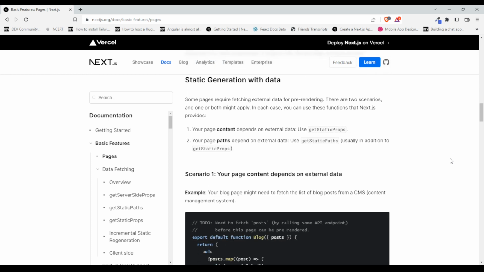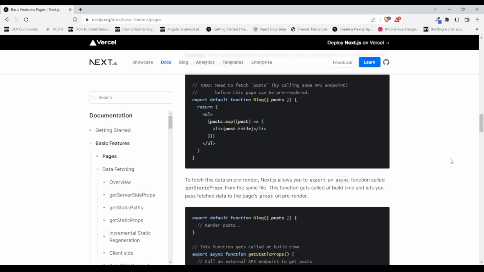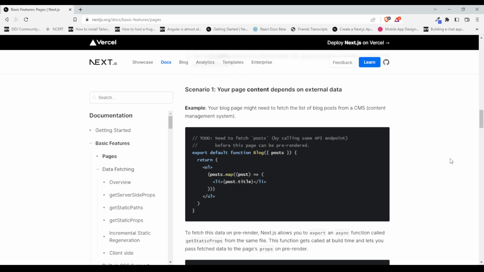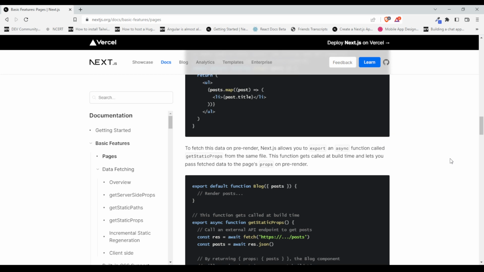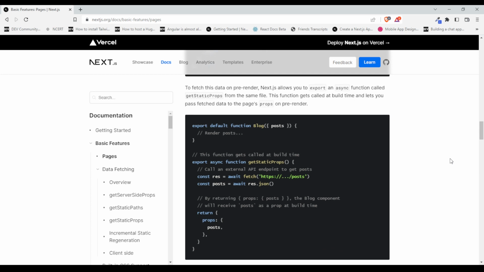Some pages require fetching external data for pre-rendering. There are two scenarios, and in each case you can use a function that Next.js provides. In the first, your page content depends on external data. For example, your blog page might need to fetch the list of blog posts from a CMS, a content management system. To fetch this data for pre-rendering, Next.js allows you to export a function called getStaticProps from the same file. This function gets called at build time and lets you pass the fetched data to the page's props on pre-render.